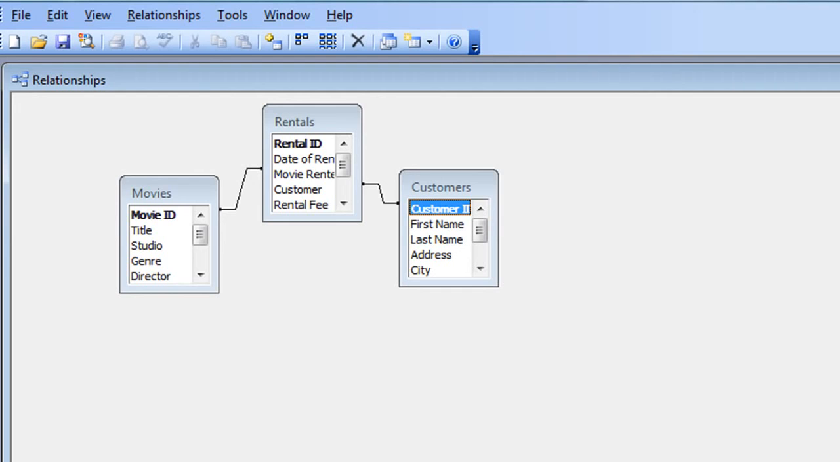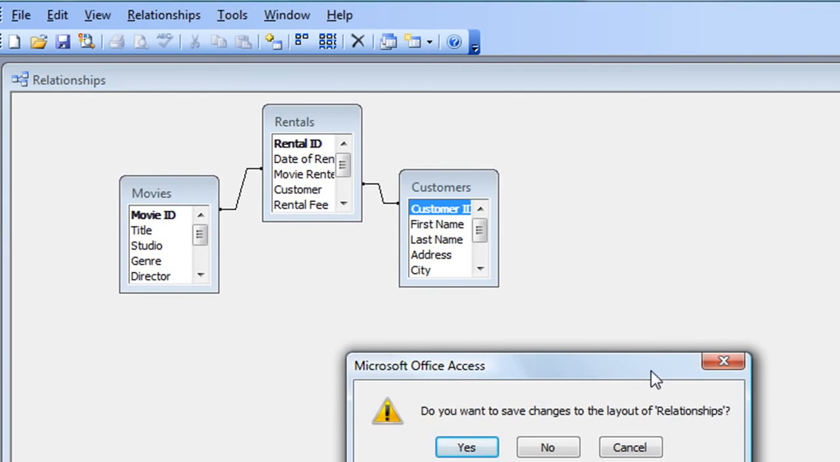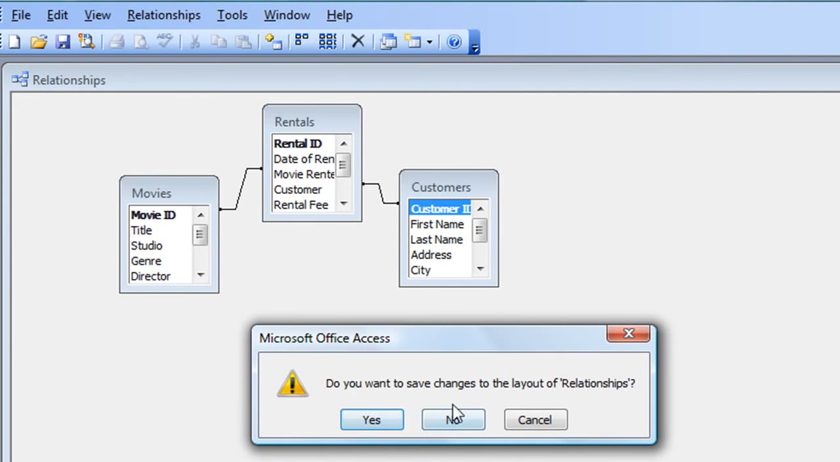So I'll close the window down, and as you see, Access says, do you want to save changes to the layout of relationships? This has got nothing to do with how your database works. It's purely this particular view of the tables. Now, the reason it says, do you want to change the layout, is if you imagine that we have maybe 6, 7, even 10 tables or more. It's not unusual. It can get a bit chaotic in this view, and so you might want to organize your tables in a particular way, and Access allows you to save that layout.